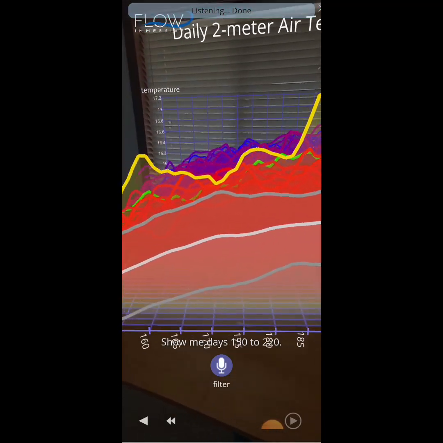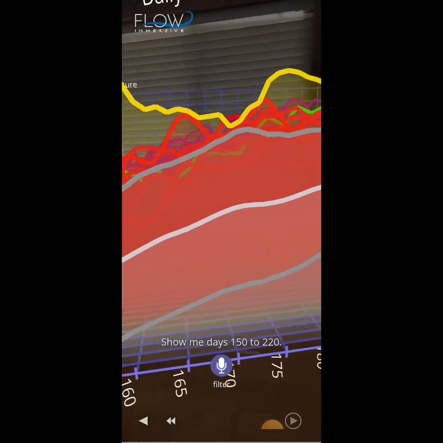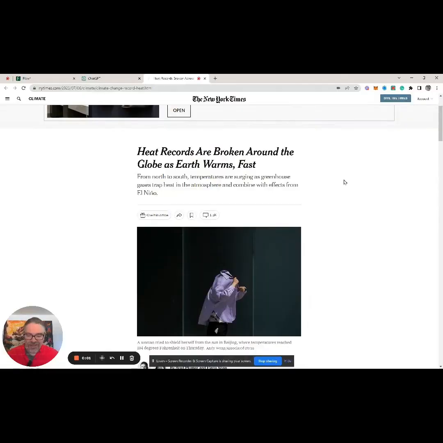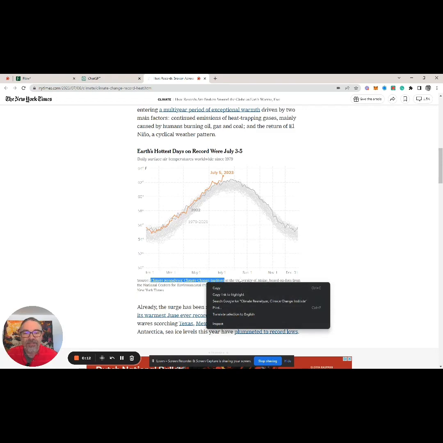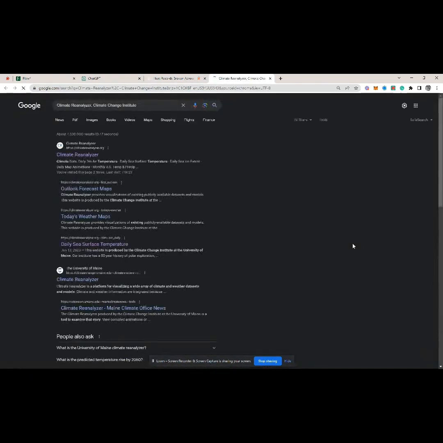So I built this in just a few minutes, and I'm going to show you how. So I saw this article, heat records are broken around the globe, and specifically this data set. And I said, hey, I want to see this in 3D and augmented reality. So let's go ahead and search Google for this particular data set.